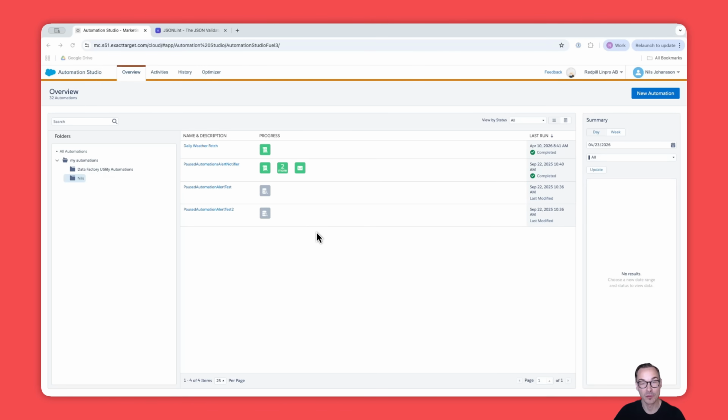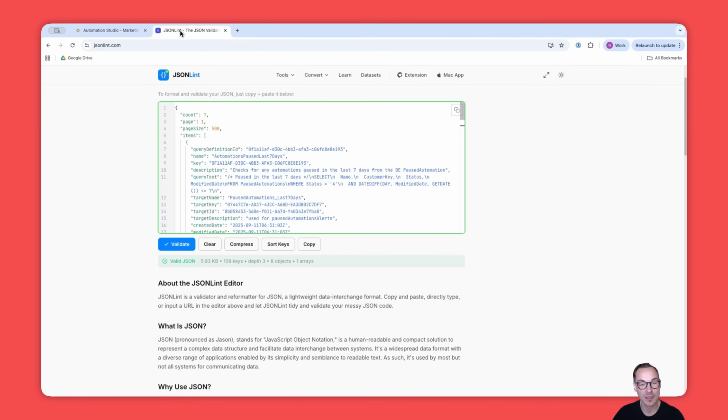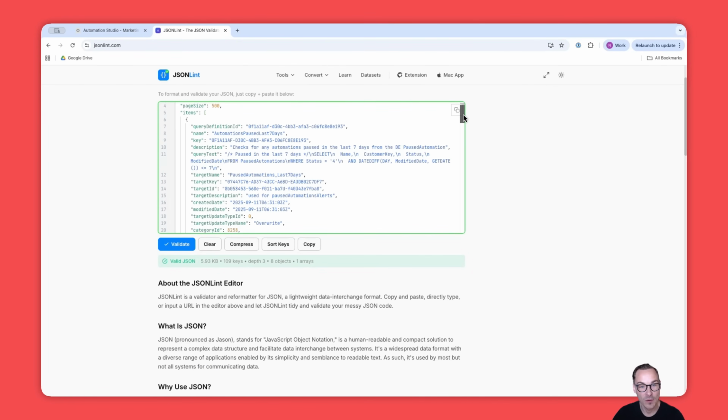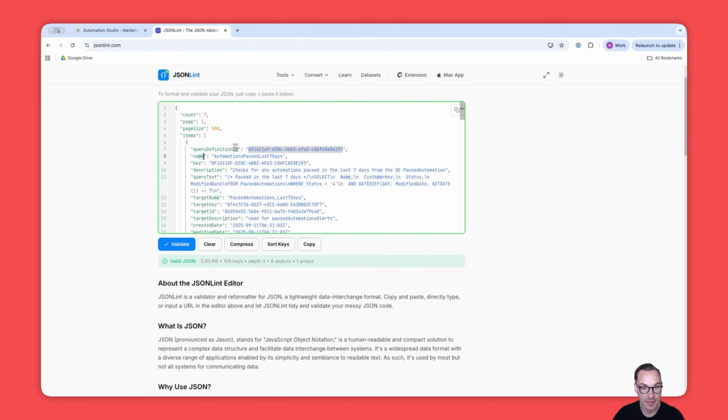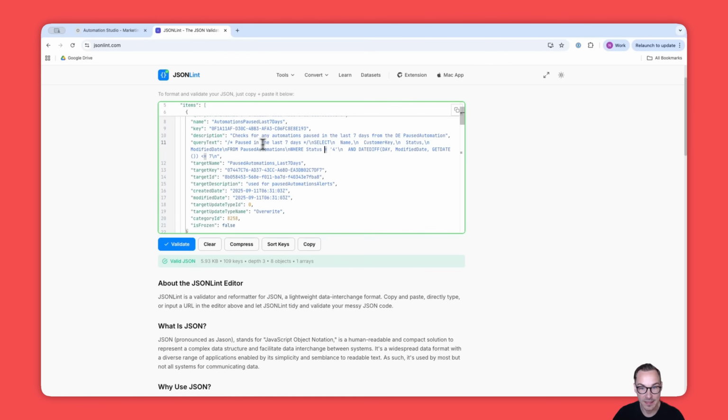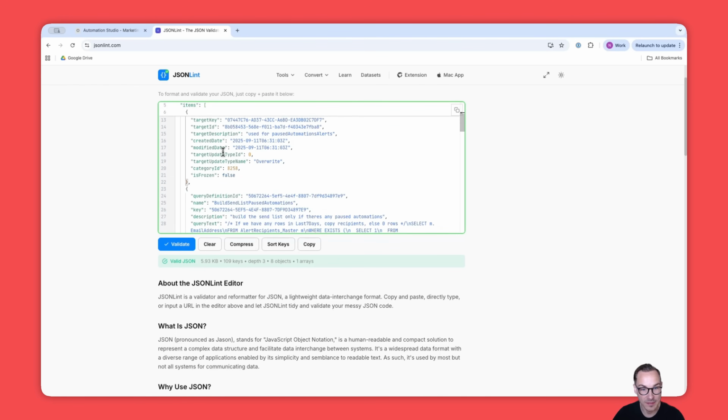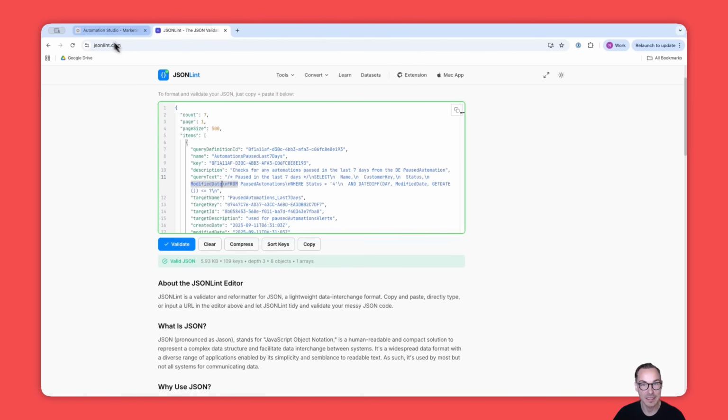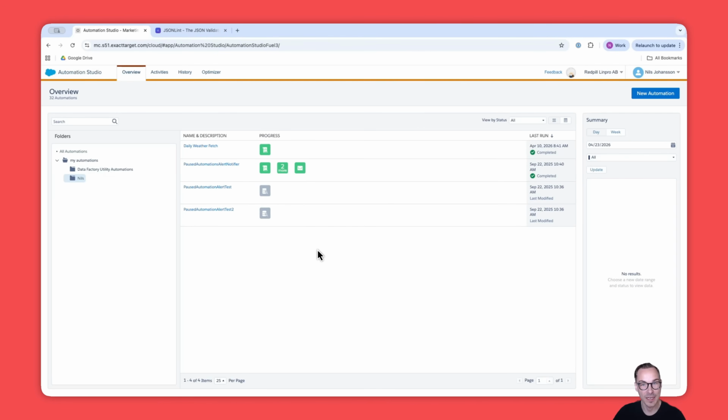This can be very helpful if you need an overview to see which query populates which data extension, what query text is used in that data extension, and so on. So the end result will look like this. We'll have all our queries, like the query definition ID, the name, the query text, what you're going to do, etc. But I think it's easier if I show you first.